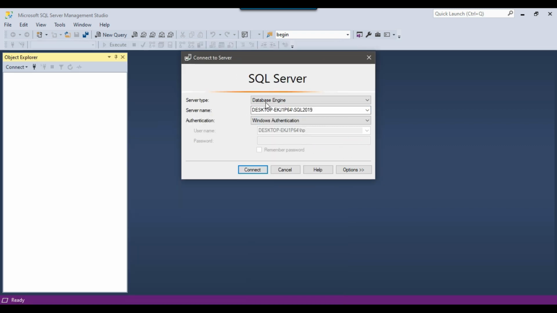From the server type, there are multiple options here: database engine, analysis services, reporting services, integration services, and then Azure SSIS integration runtime. Database engine is for connecting to the databases on-premises, analysis services is for connecting to the analysis services cubes, etc. Reporting services is for connecting to the reports, and integration services is for connecting to the integration services, where you can see the SSIS packages that have been deployed to the MSDB database.